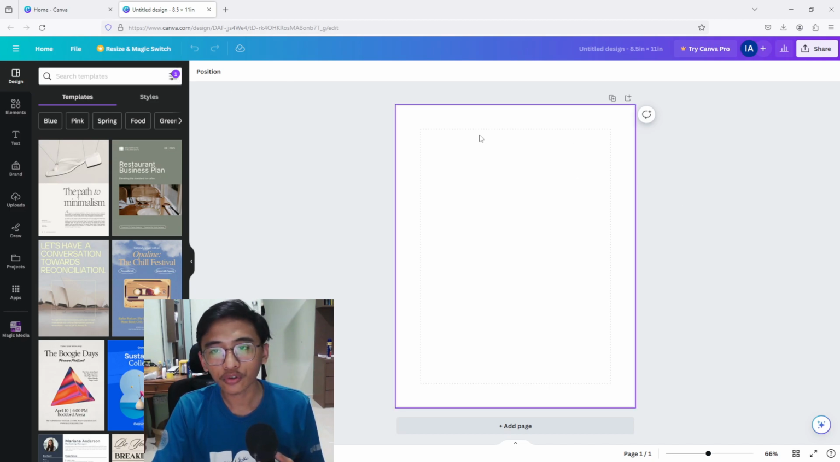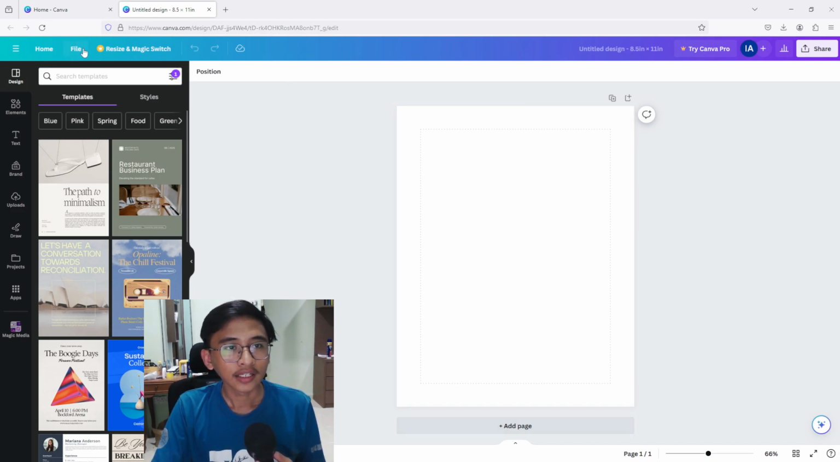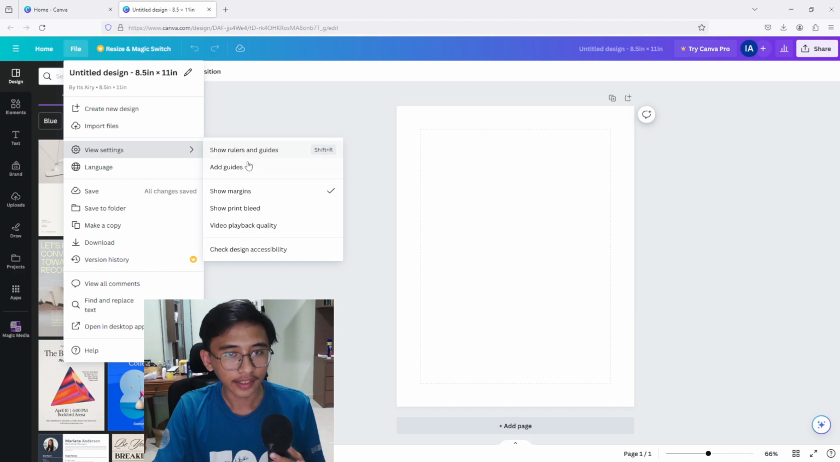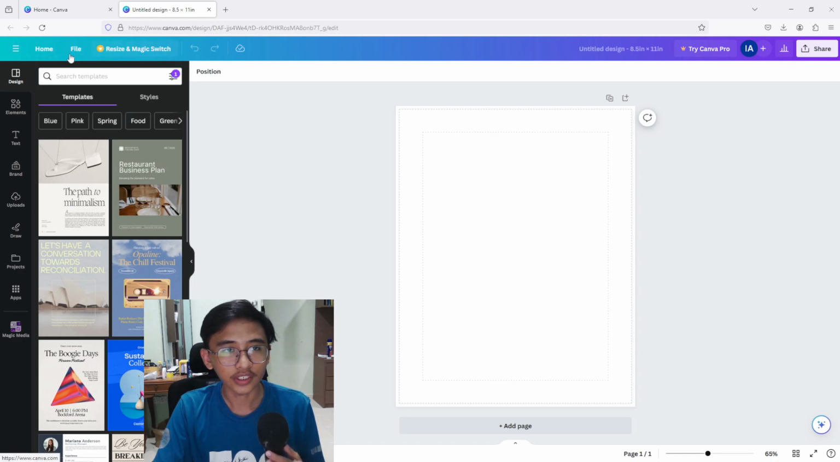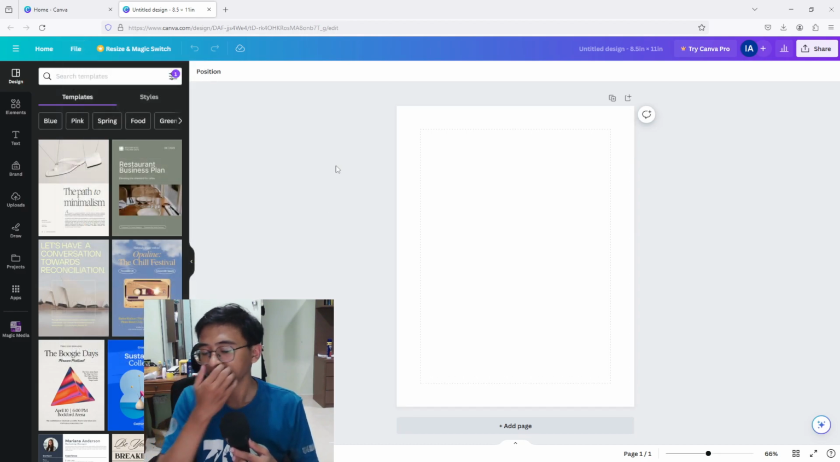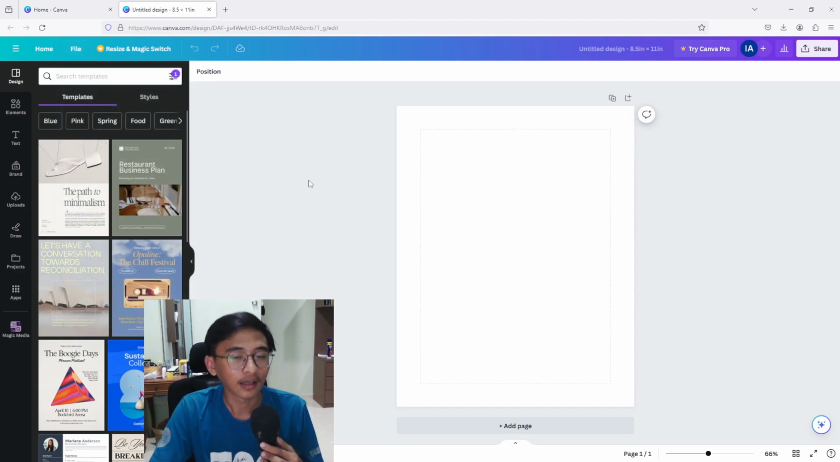As an example, how do we turn this dotted line on is basically you go to the file button right here, then go to view settings and click on show margin. Clicking on, you can also turn on other things, which is show print bleed, but I just want to show margins only, so I'm just going to click it, and this is my blank page.